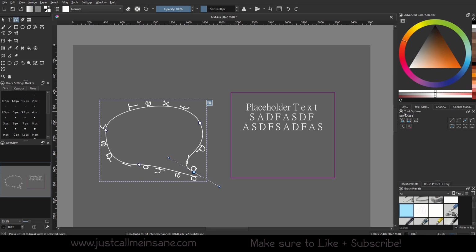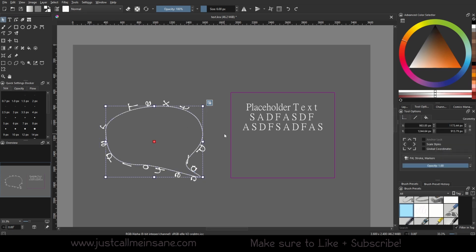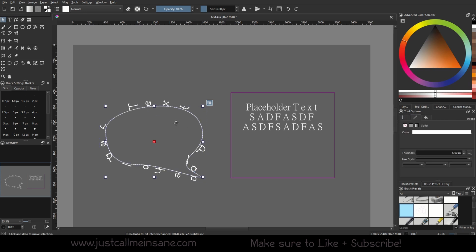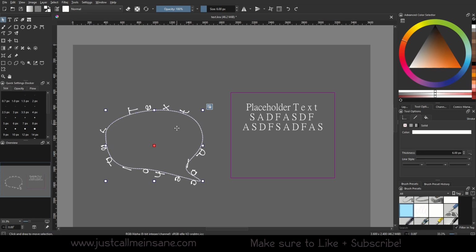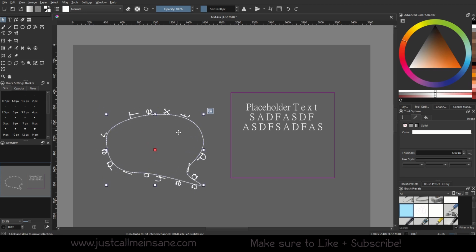So we have that, right? Now here's where it gets a little bit more fun. The biggest issue that I saw people having, especially myself included, was getting rid of that stroke. I don't want that showing up in my final work. I just want the path to be the guide to put the text on.